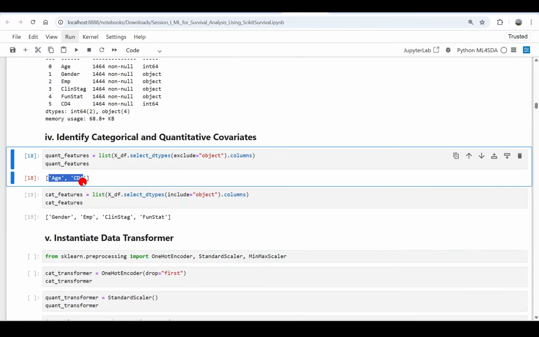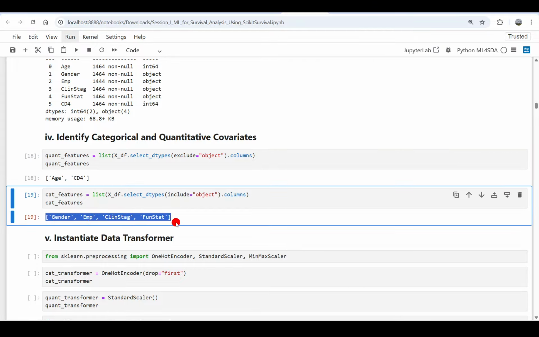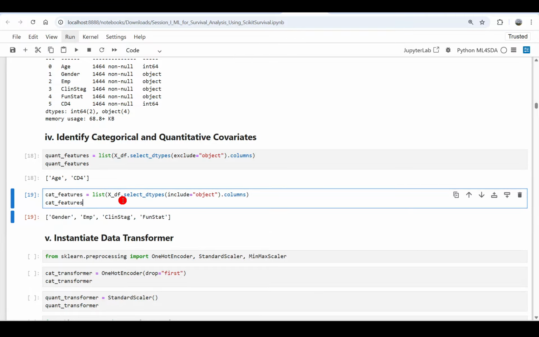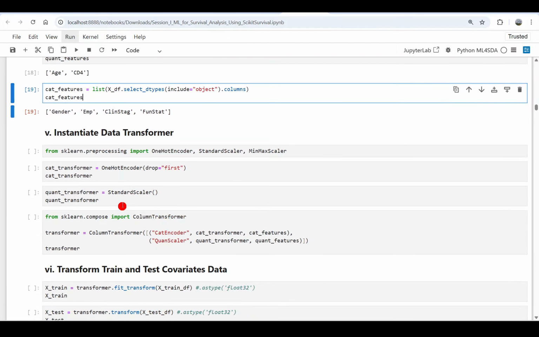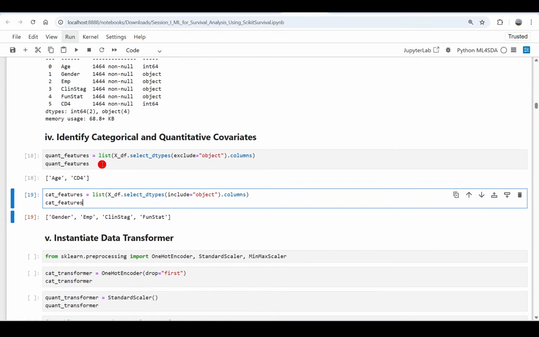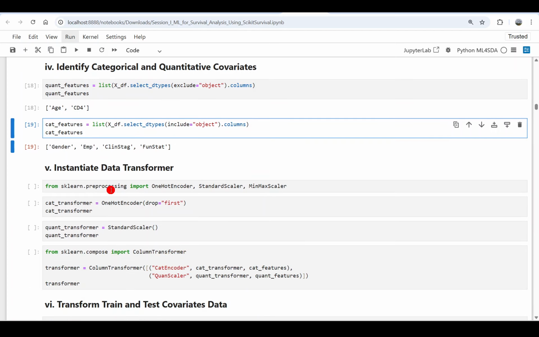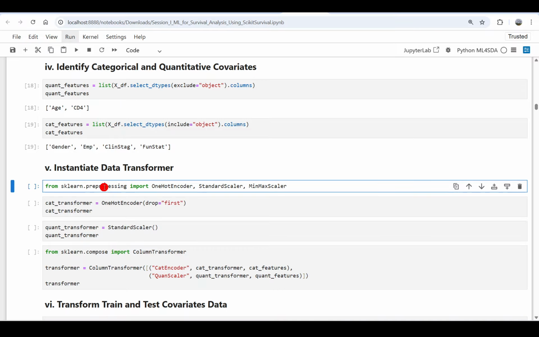So here we have two quantitative covariates, and we have four qualitative, categorical covariates. Then once we identify these categorical and quantitative covariates, next we need to transform our data set. That means the qualitative variables should be numerically one-hot encoded, and the quantitative variables also need a transformation of standardization or normalization.